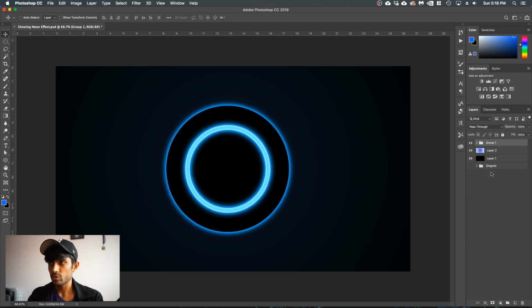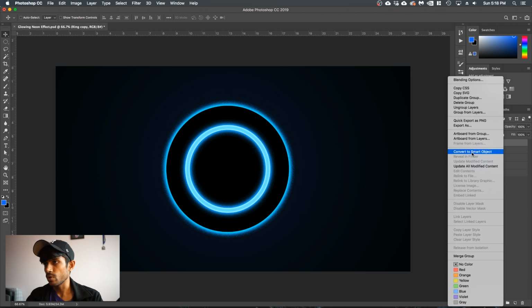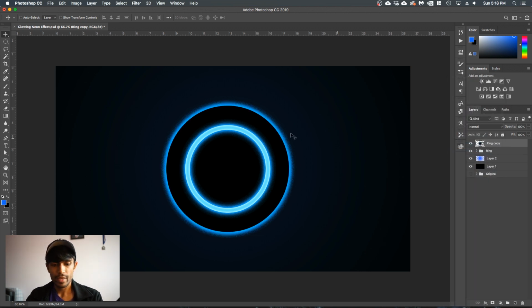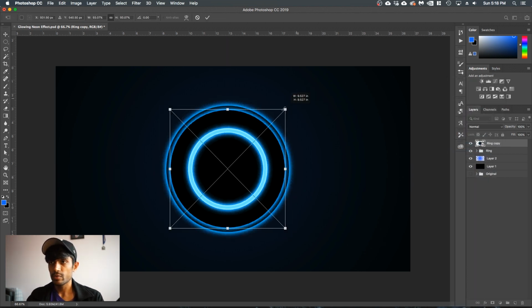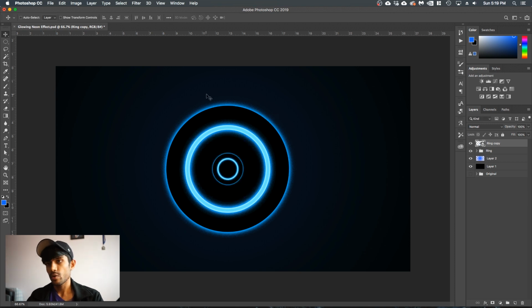We can group it, Control or Command G, and then rename it to ring, and then duplicate, Control or Command J, and then just merge this. So convert to smart object, and then Control Command T. Then we can reduce the size like this, and now we have this cool eyeglass looking effect, and that's pretty cool. I really like this.